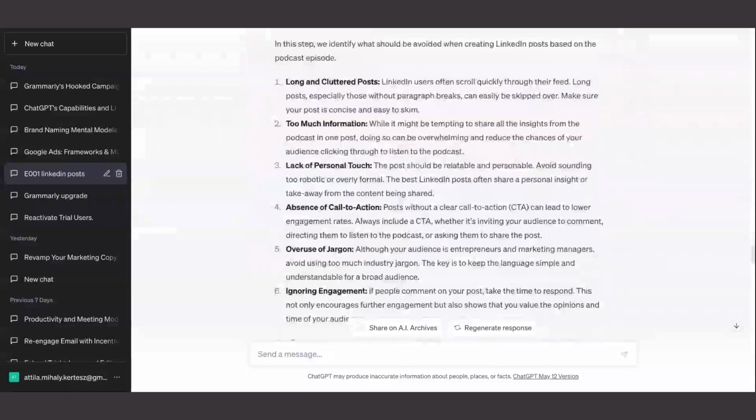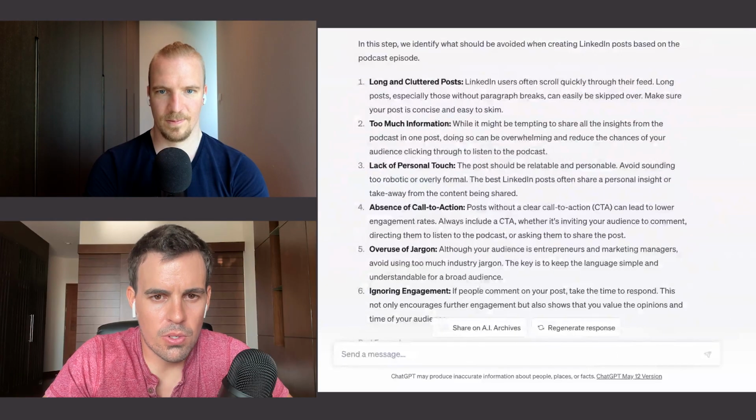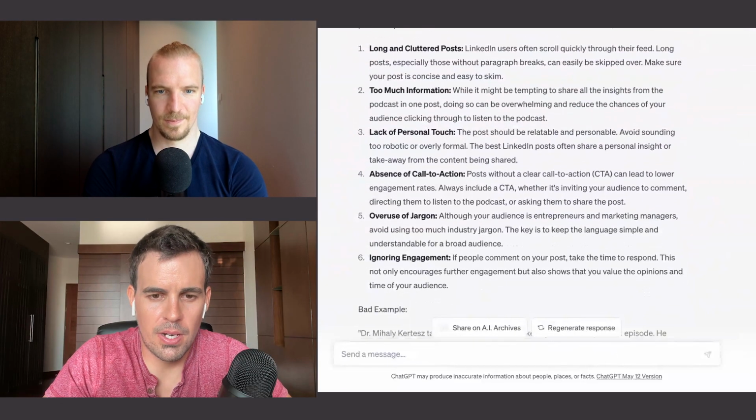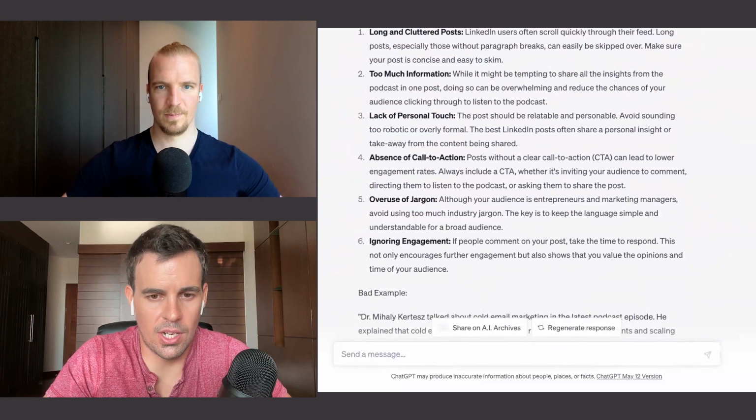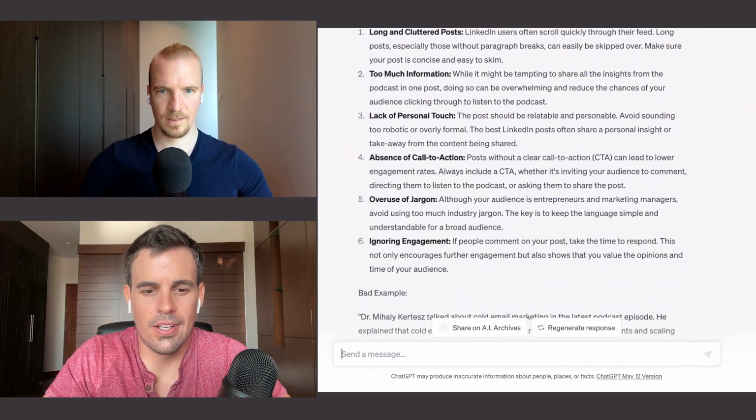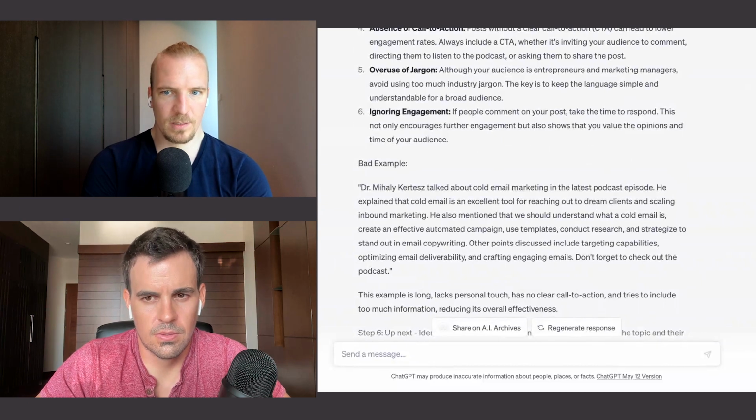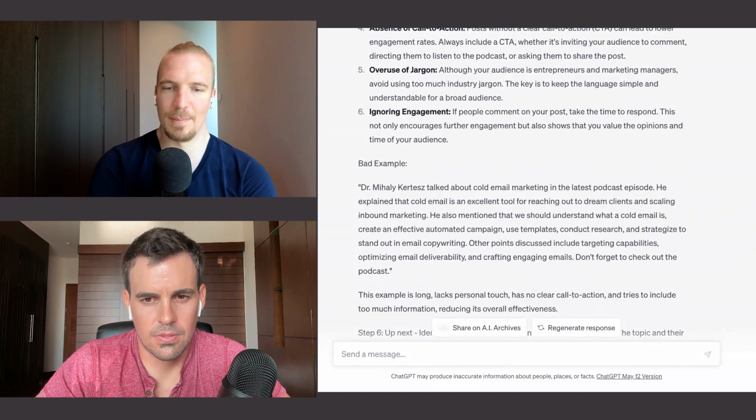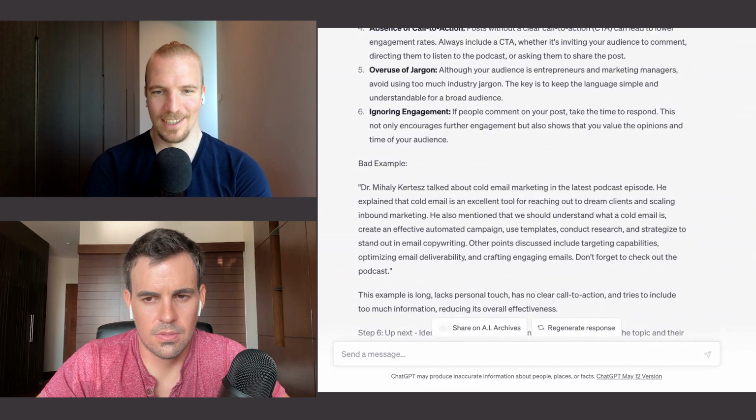Here, the same things. What should be avoided? Long posts, too much information, lack of personal touch, also absence of call to action, same as email, but it's good to remind us. And also overuse of jargon and ignoring engagement. Yeah, so if people are commenting on the post, then you should reply, because otherwise, what's the point of doing LinkedIn marketing?